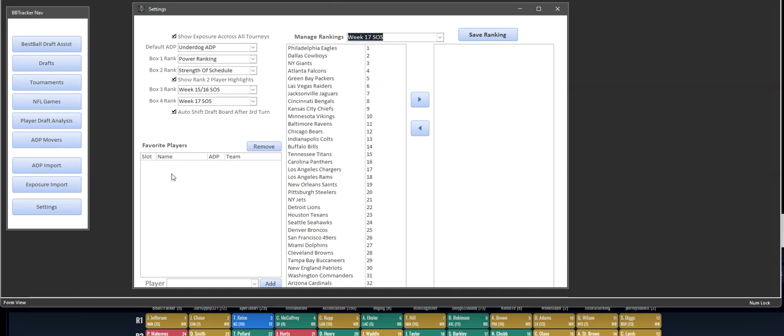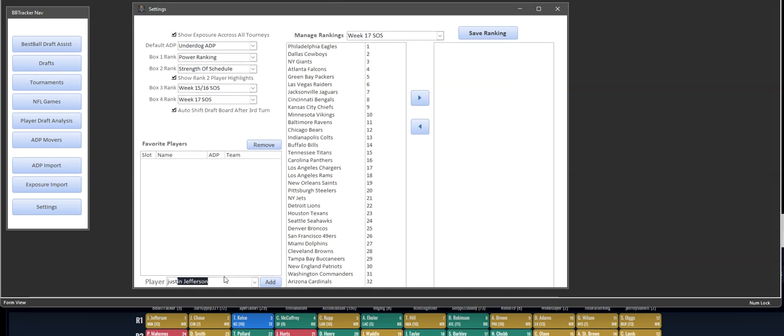You also have the ability to add and remove favorite players here. So you can say, like, Justin Jefferson is one of my favorite players, so I'm going to put him in, and that way it'll remind you of that player in your draft screen. So you also have the ability, when you go into the main draft screen, to choose how you want your ADPs to show by default. And you could create your own ADP and have that in this list and have that set as your default.